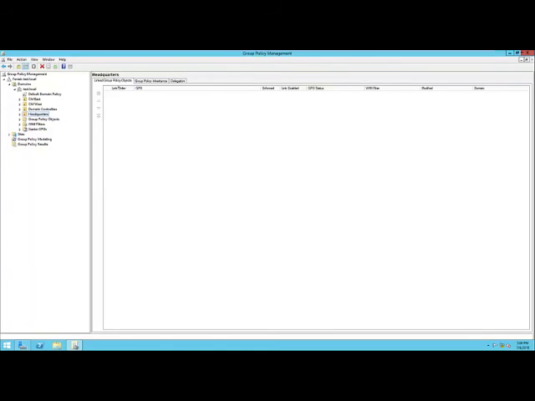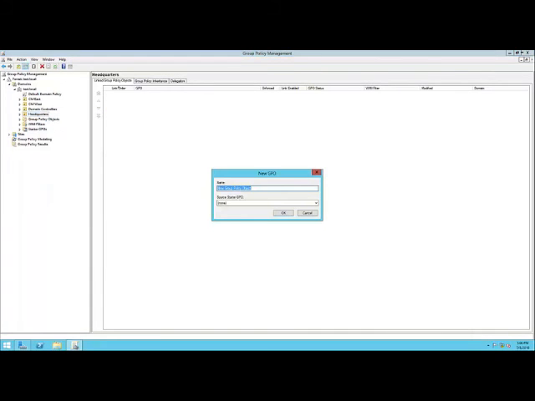So we're going to create a policy in the headquarters OU. We'll go ahead and click that, and then right click and click Create a GPO in this domain and link it here. We're going to name this GPO, so we're going to say Screen Timeout.